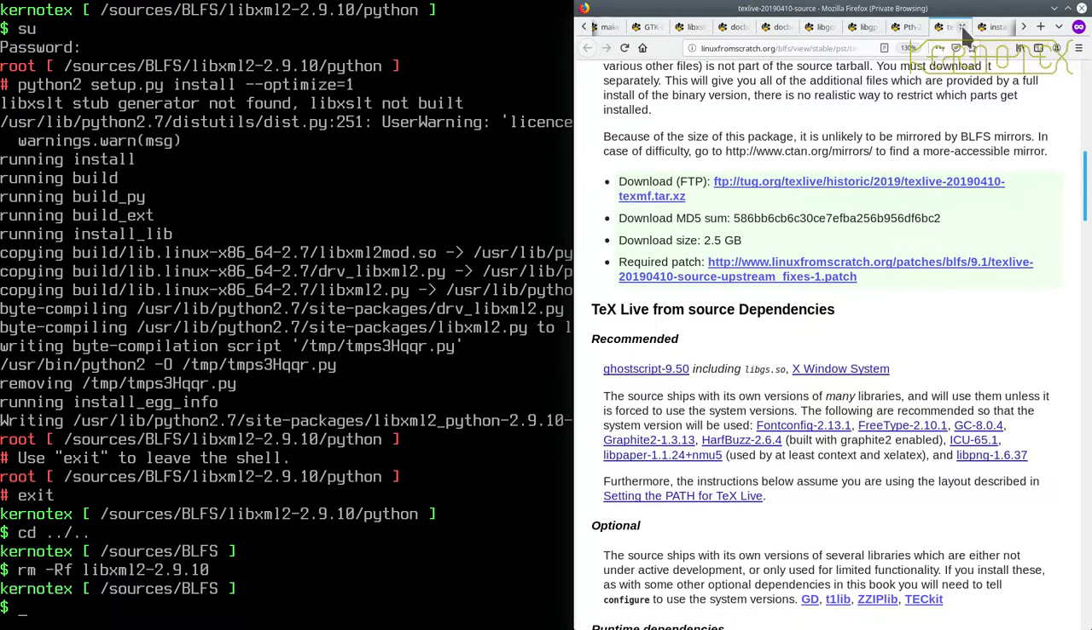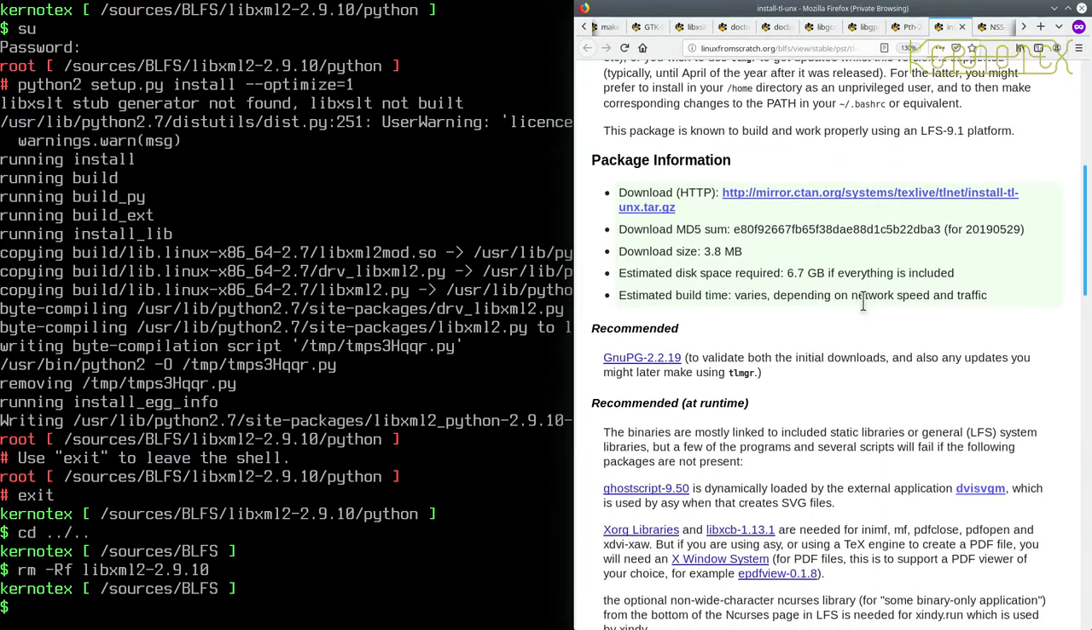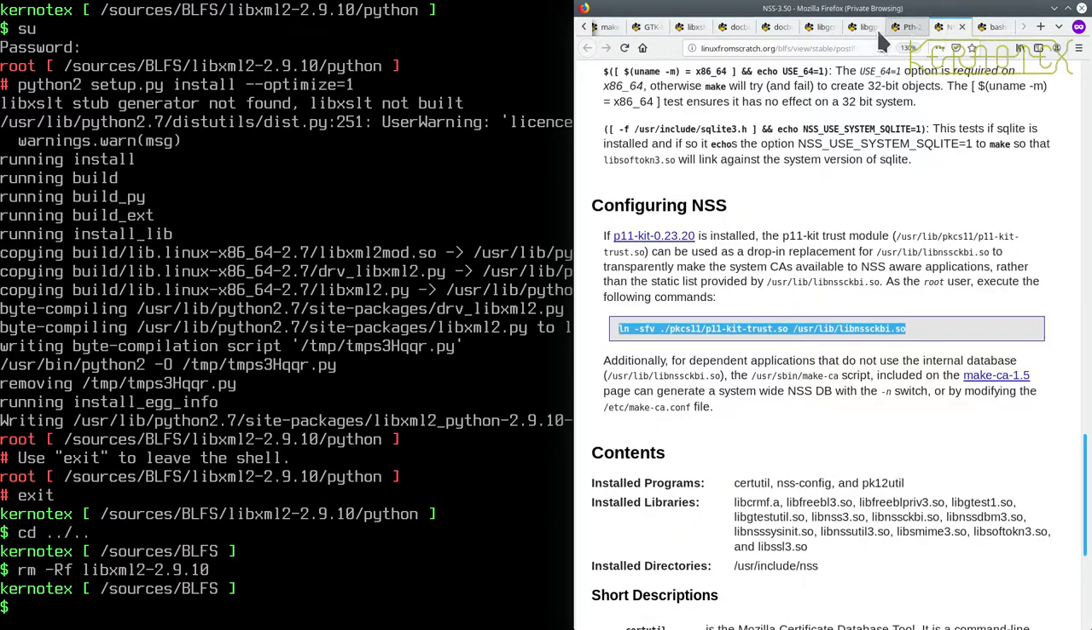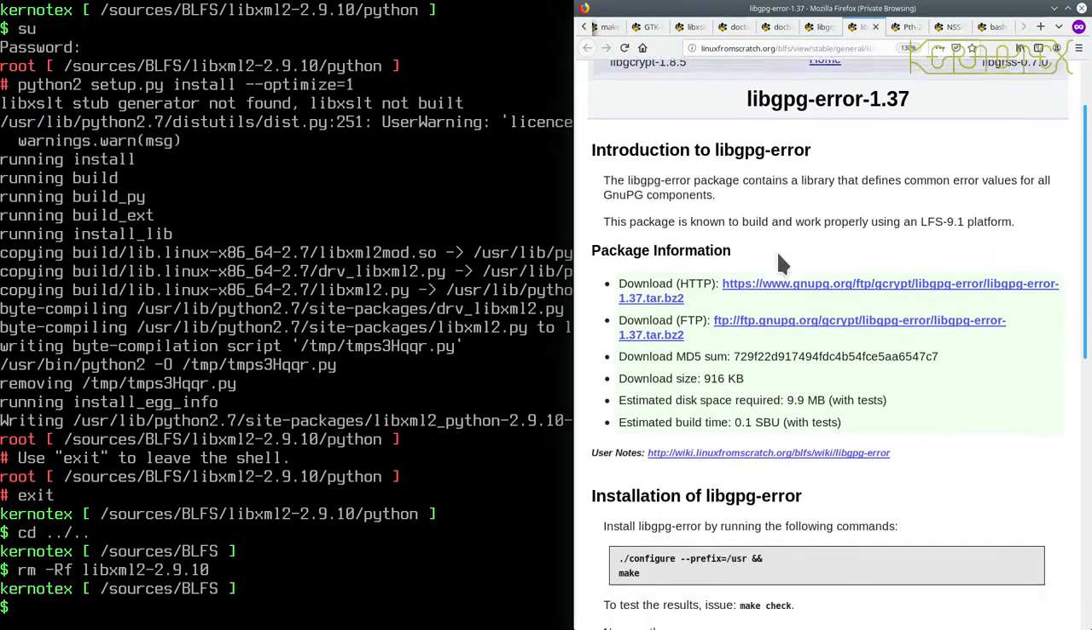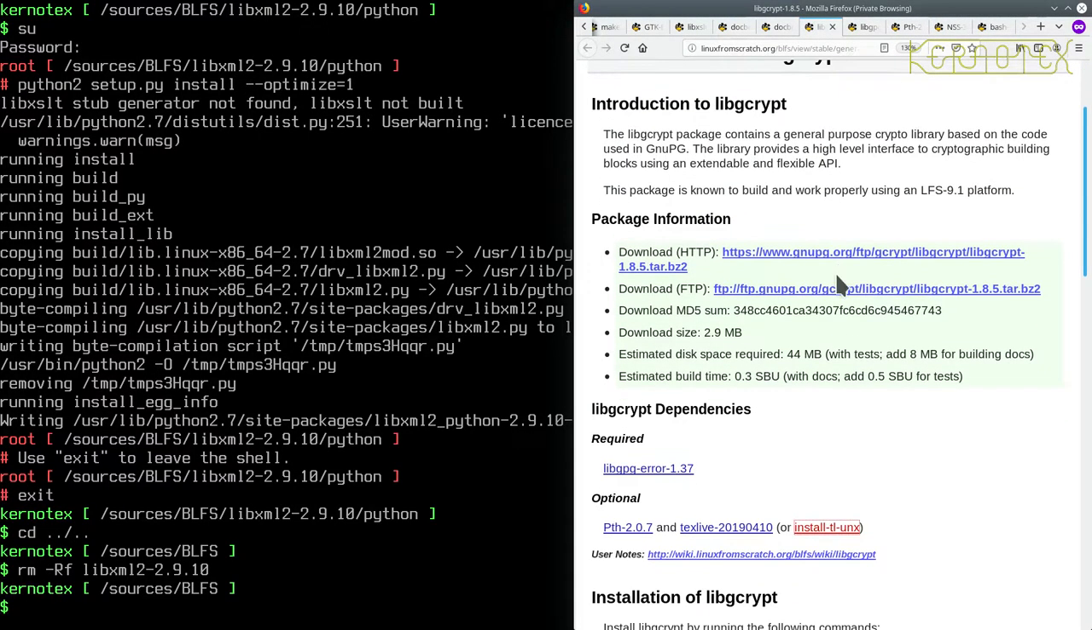Yeah, that needs X windowing. X windows, so does this for runtime. So again, I think this libgpg-error, sorry, not this one, libgcrypt, I'm going to have to make a note to reinstall this once TeX Live has been installed, which is needed due to the X windows not existing at the moment.